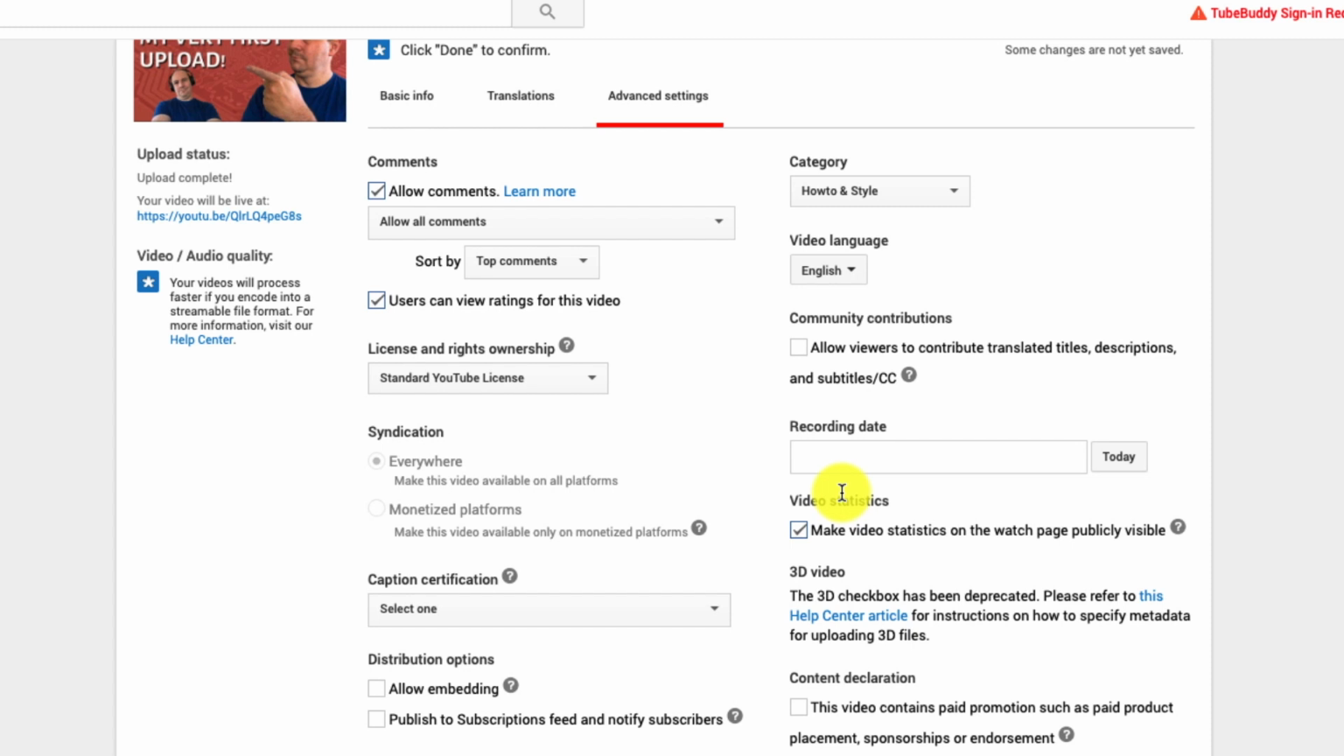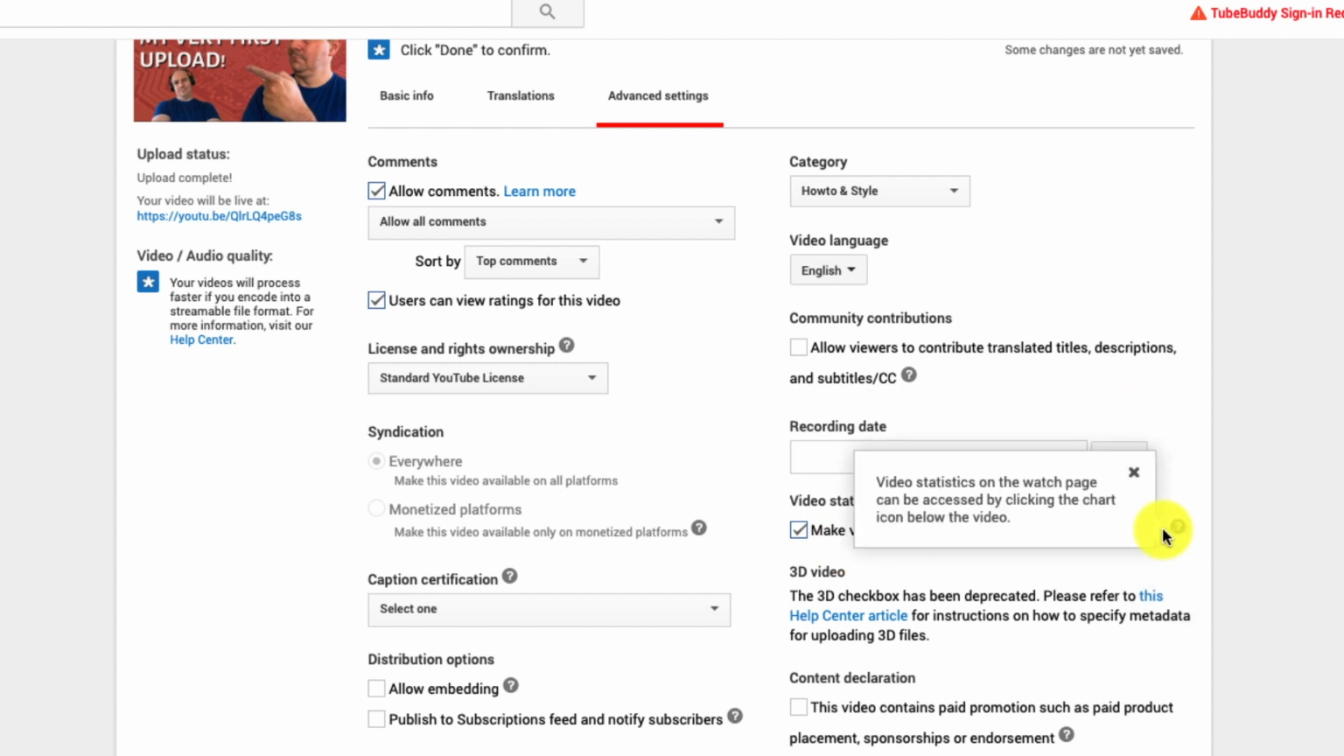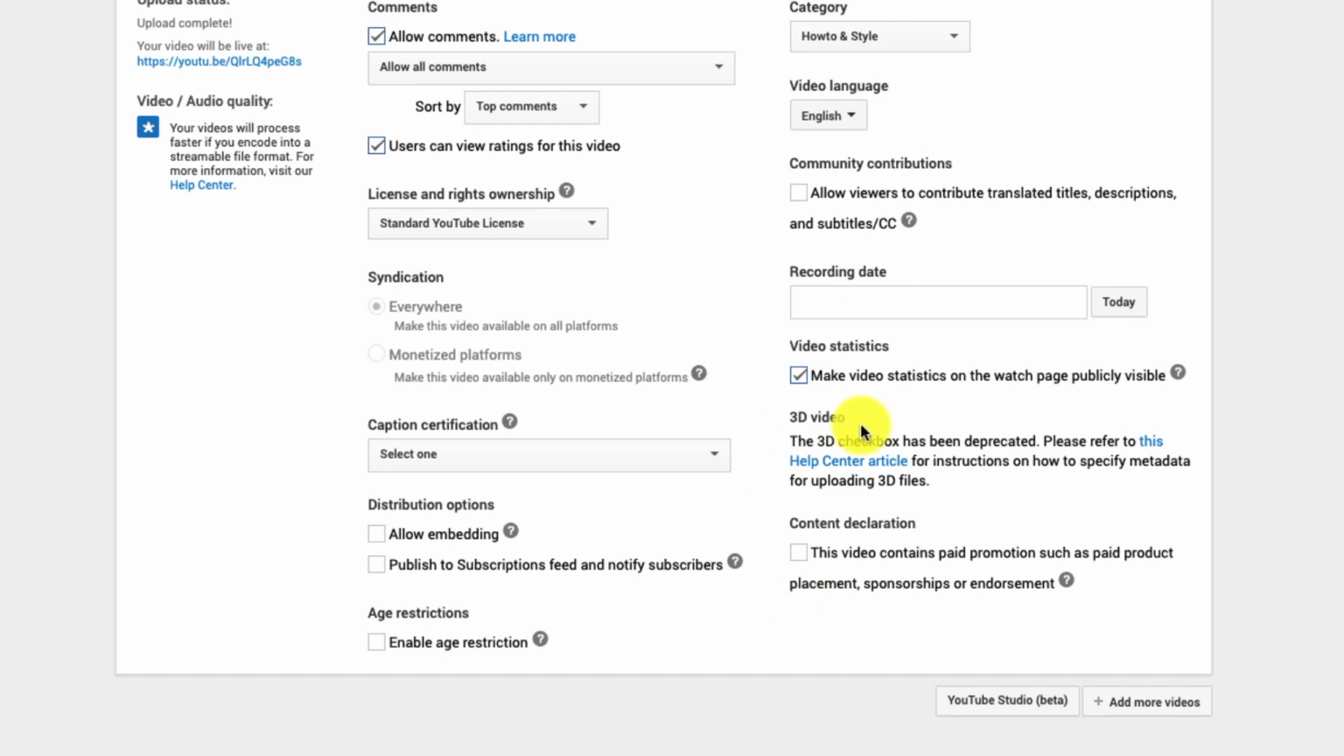Doesn't probably help too much for anything in particular. It's just something that's extra information about the video that's recorded in the background. Video statistics, make video statistics on the watch page publicly visible. Now, if you note this, I talk about this in the upload defaults as well. Video statistics on the watch page can be accessed by clicking the chart icon below the video. 3D video checkbox has been deprecated. We don't need to worry about that.